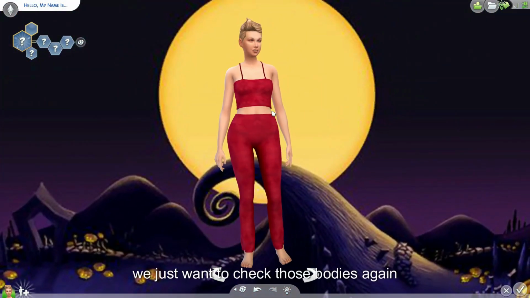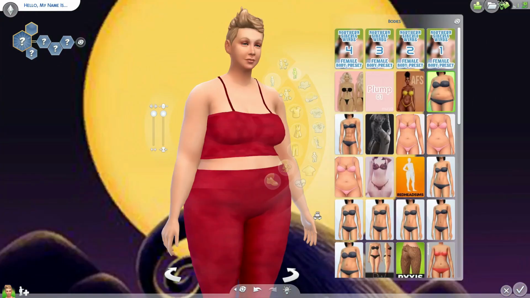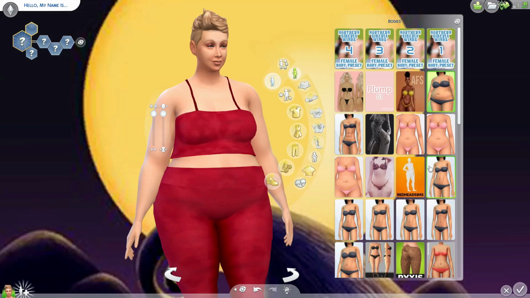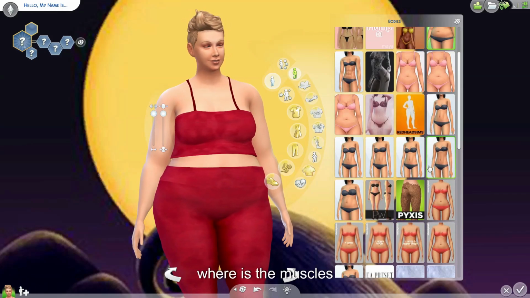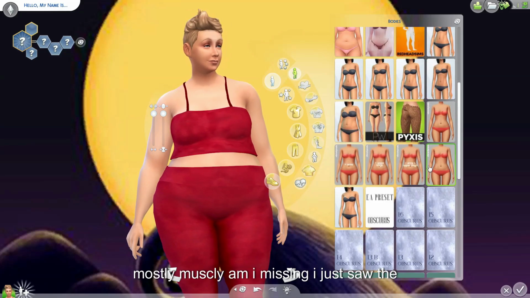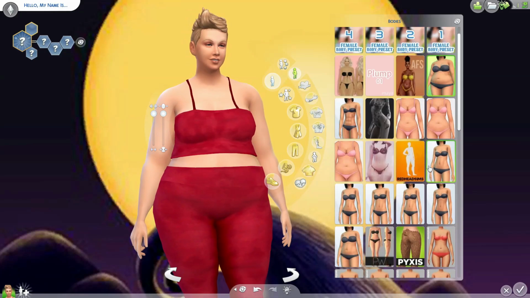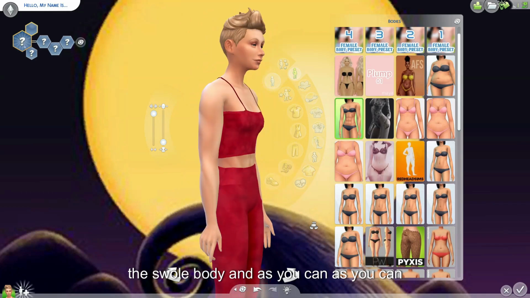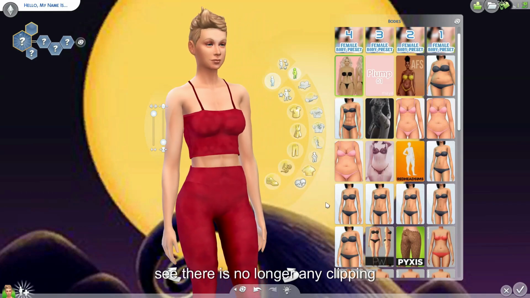And we just want to check those bodies again. And the EA muscly body. Where is the muscles? Muscly. Am I missing? I just saw the body. Where is it? Here it is. The swole body. And as you can see, there is no longer any clipping.